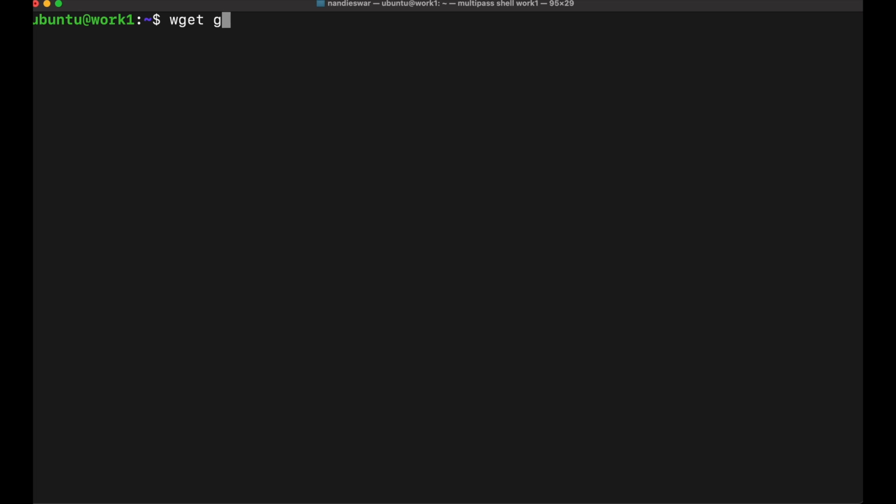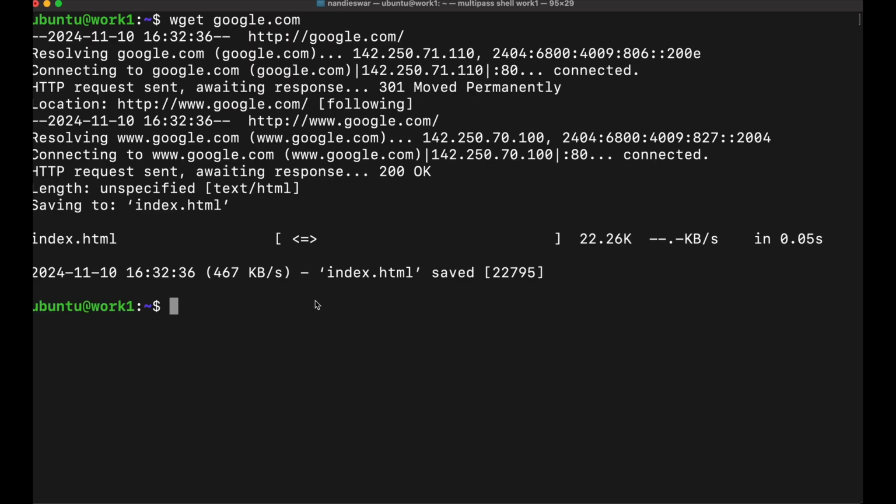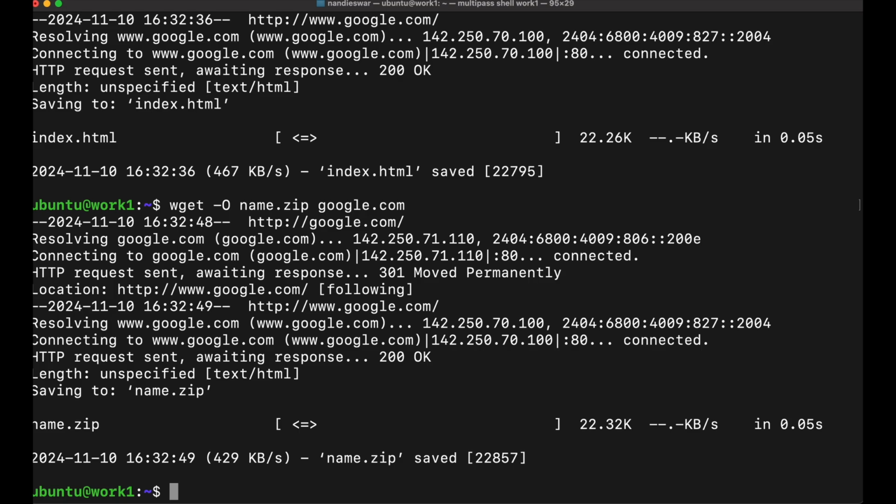I want to download, successfully download the index file. You can also use the O option, name.zip, and save it into the zip file.